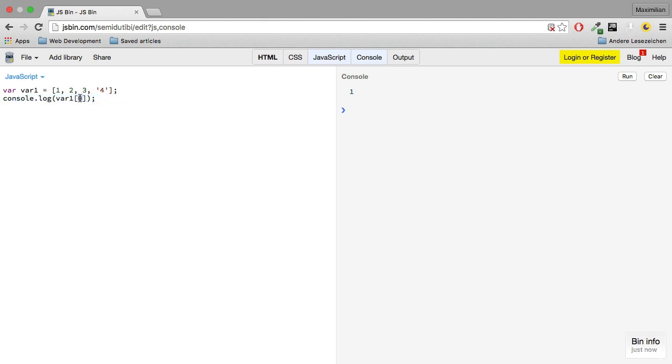Therefore, the last element is not 4. And if I were to try accessing the 4th index here, or index 4 here, what do you think we'll see in the console? Well, we're not seeing 4, but we're getting undefined. And undefined is a pretty clear message. We're accessing a value which is not defined.